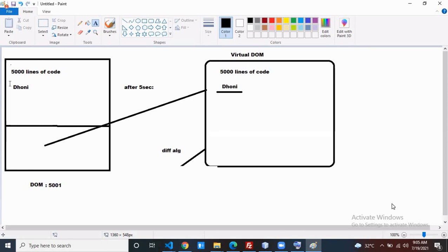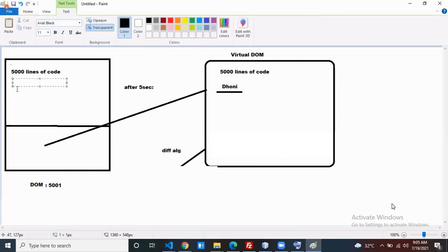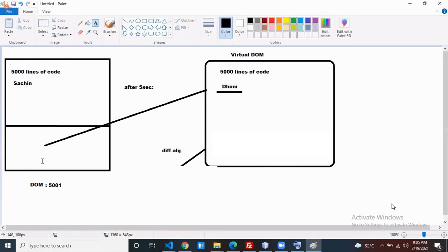See this, first time load. In my browser, you loaded one page. Inside the page, what do we have? 5000 lines of code and Sachin is there. At first time load, agreed? So inside my DOM also the same elements. How many elements? 5000 lines of elements. 5000 lines of code is nothing but the paragraphs, whatever you have written, and Sachin is there.